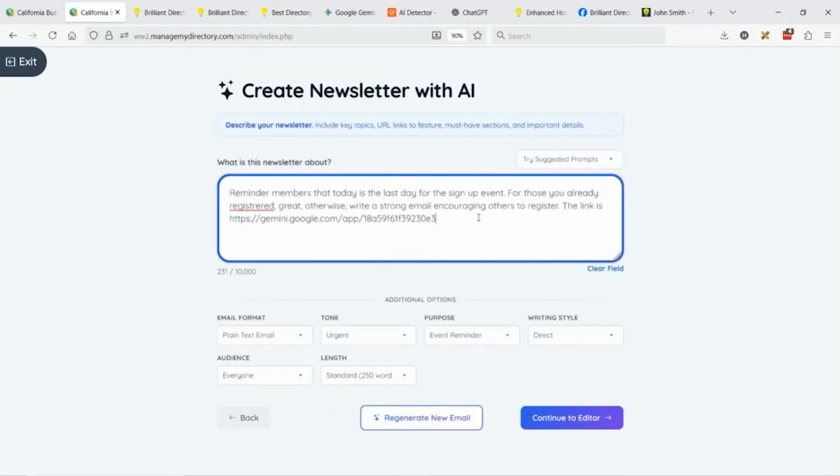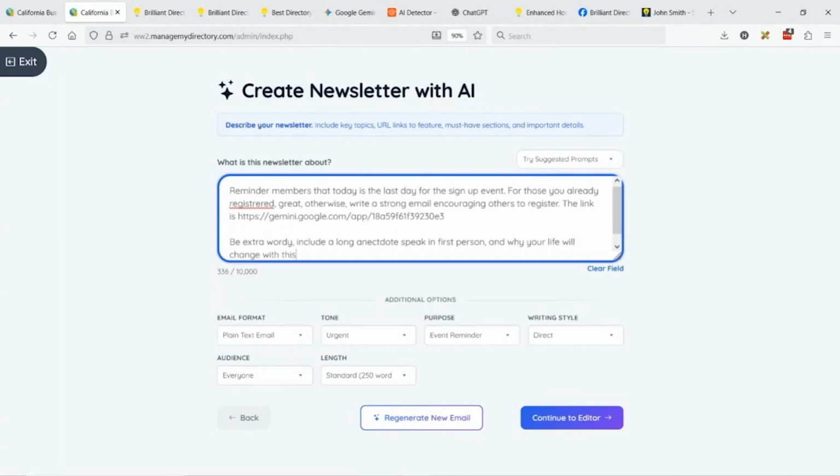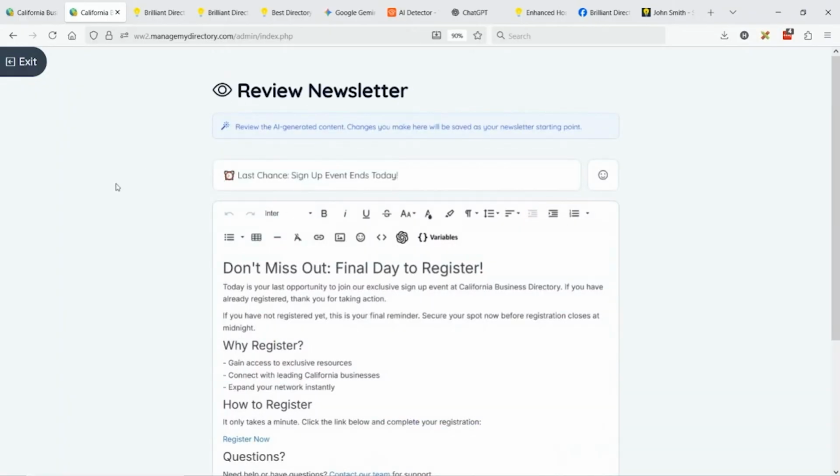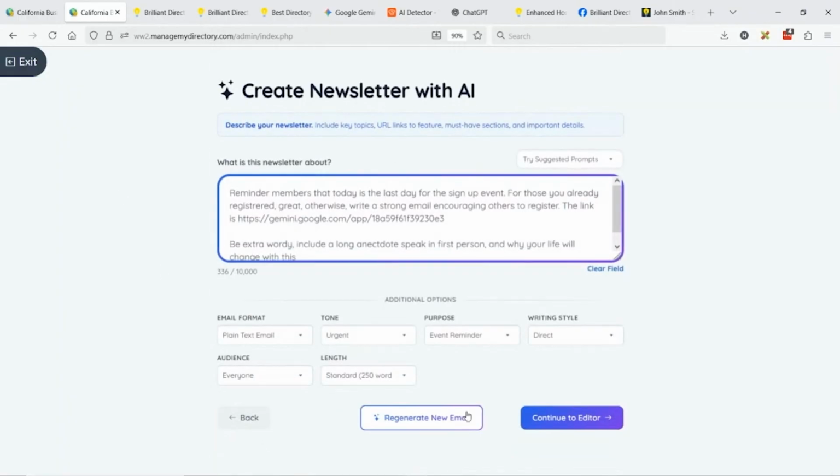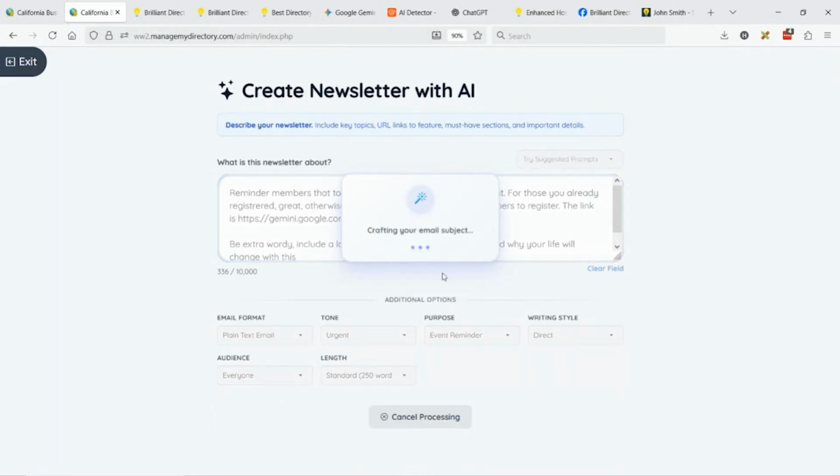We can say, let's do one thing: be extra wordy, include a long anecdote, speak in first person, and why your life will change with this. You can hit regenerate, or you can go back to the editor and see what it has right now, or you can go back and click regenerate new email, and it will go ahead and do it.